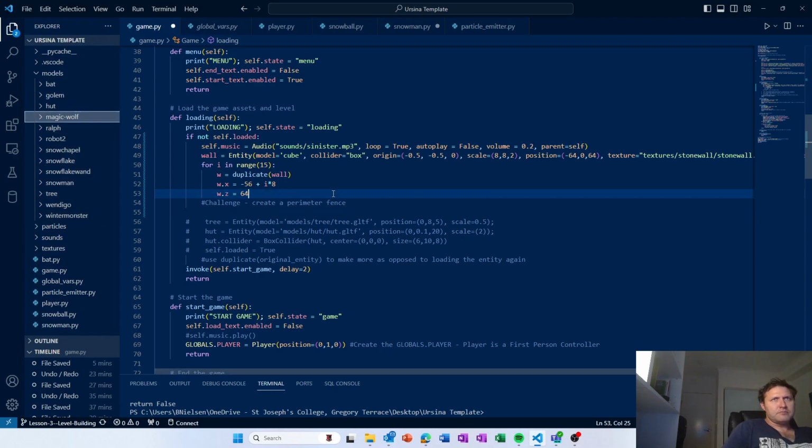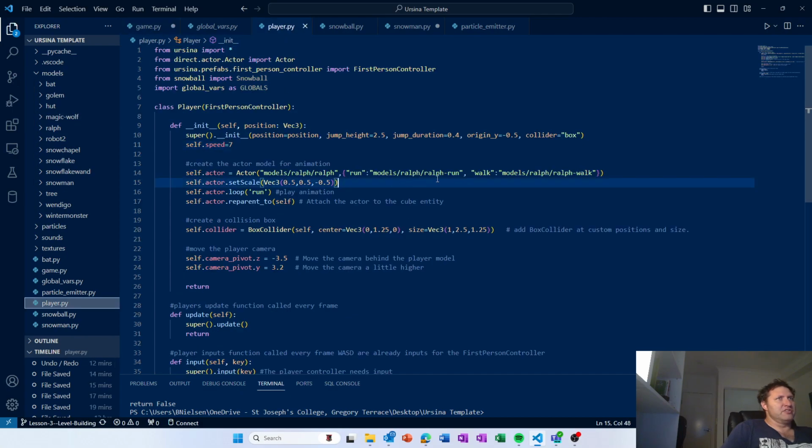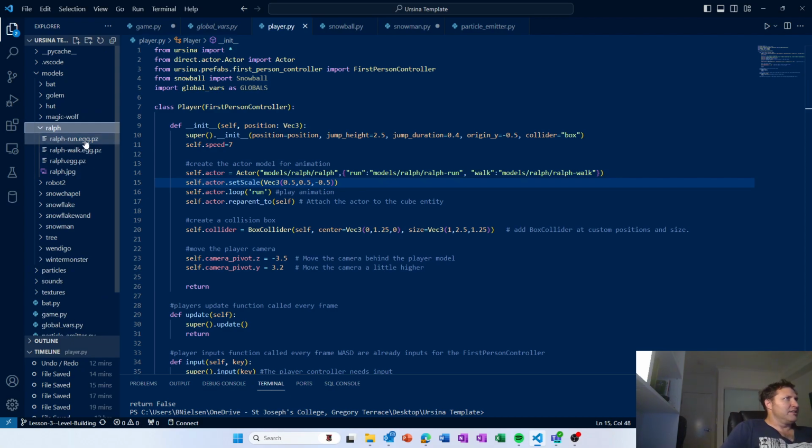I have created these ones here. One is an entity, which is a tree. Now, the model itself, I find the models that work best are actually GLTF, while in our player object we used a .egg, I think. That's the format that Ursina likes.